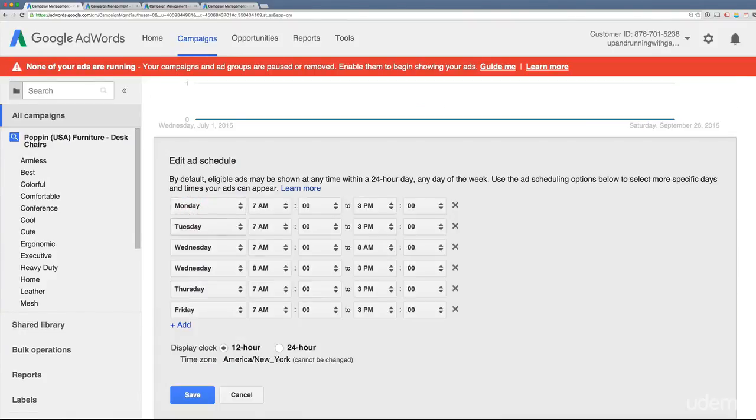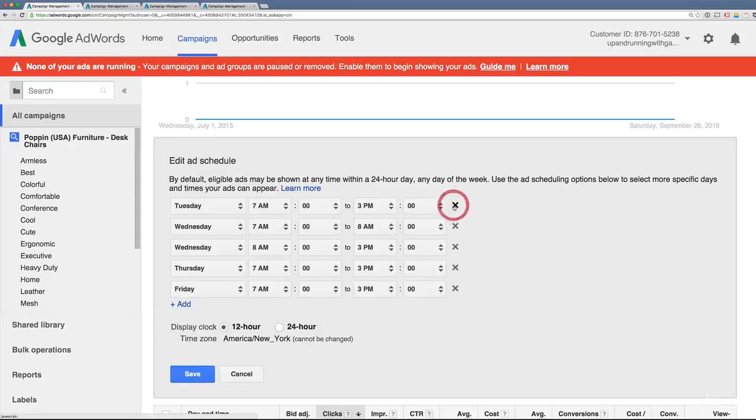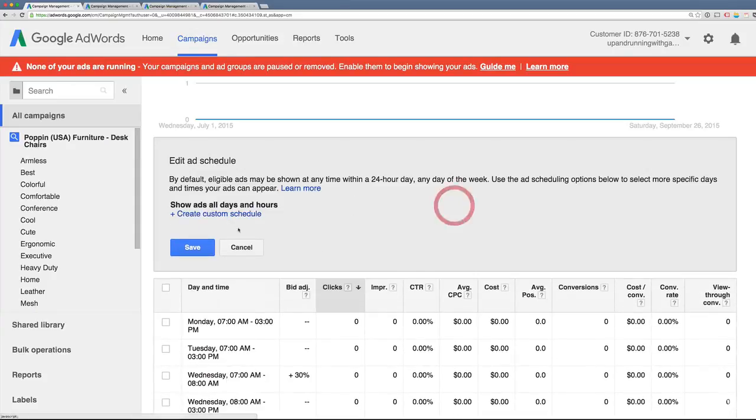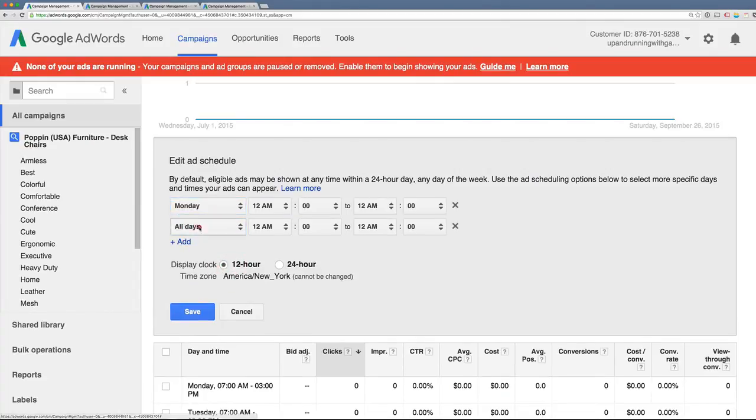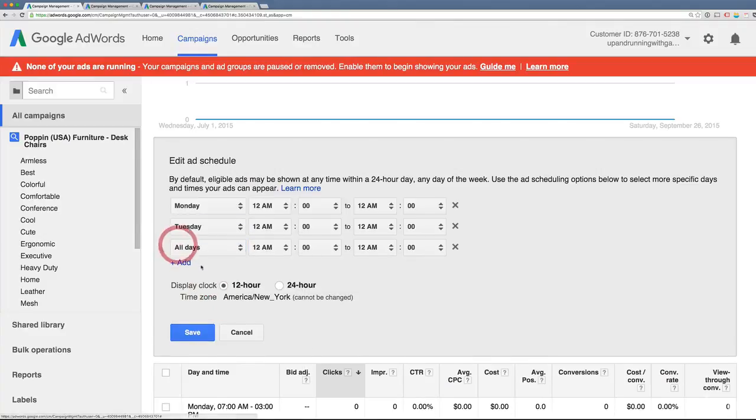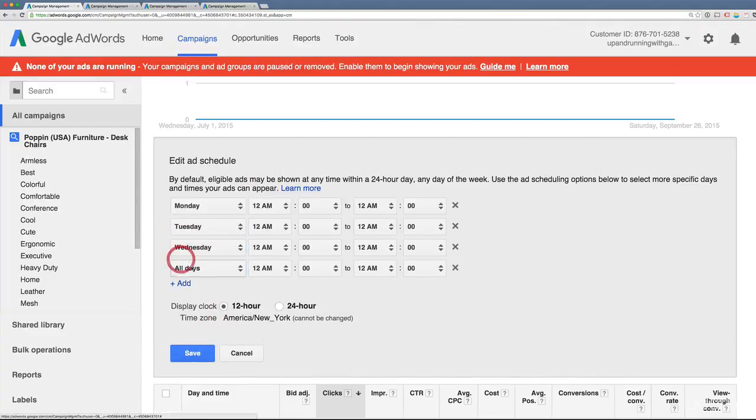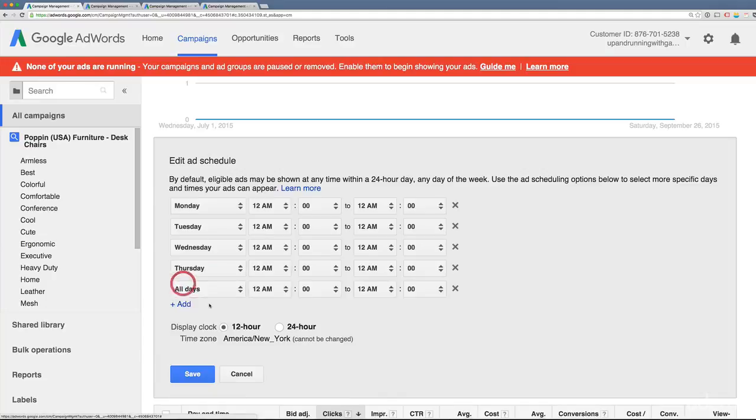I could go ahead and remove them all. I could click the X button to remove. When I create custom schedules, I usually will create one for each day separately. So I'll add Monday, I'll then add Tuesday, add Wednesday, and so on and so forth, until you have all the days of the week.